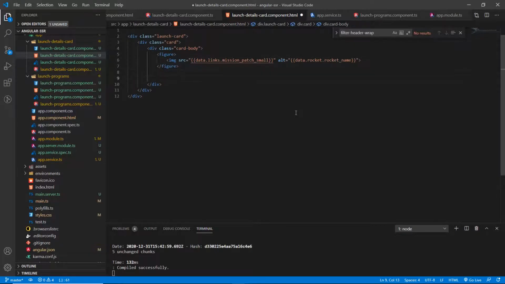Next, we wanted to have the mission name. So h5 data.mission_name. This will populate the mission name.